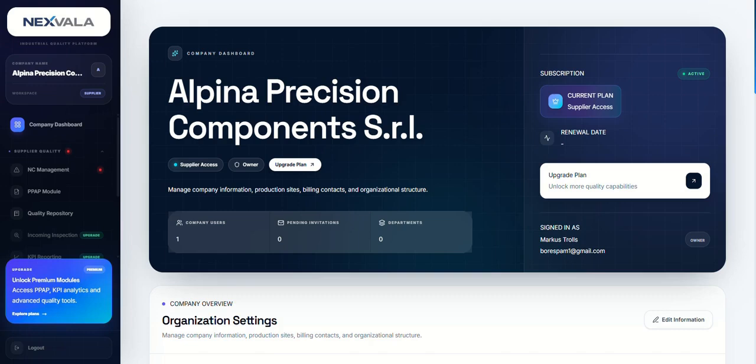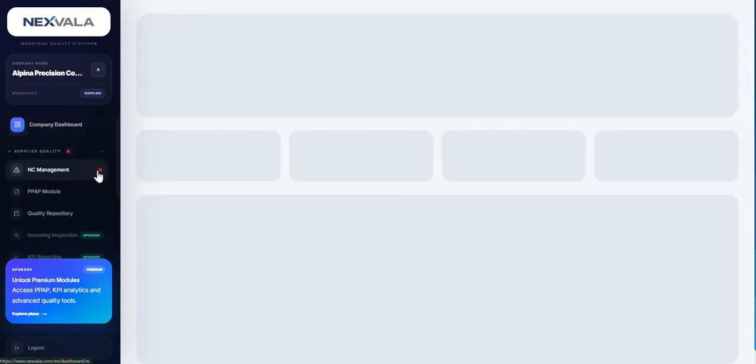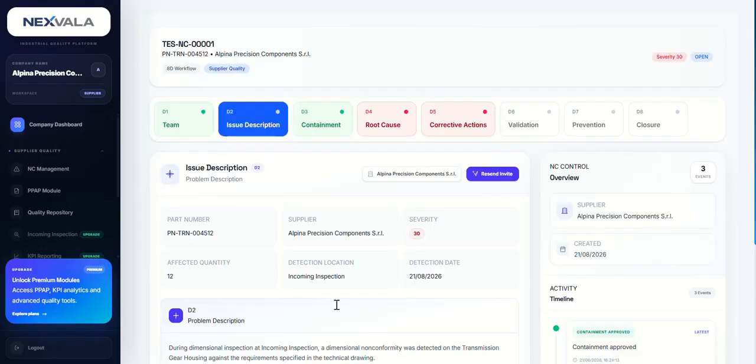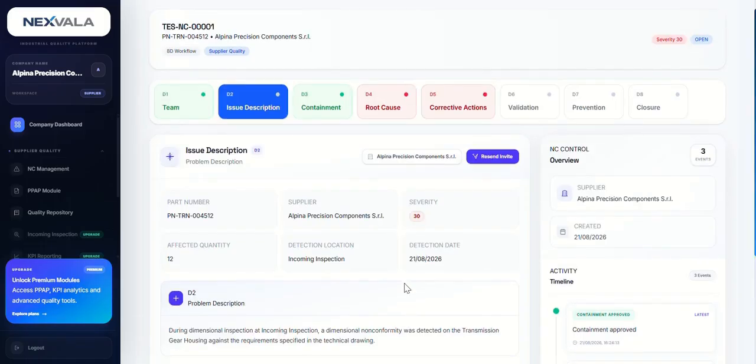We are back on the supplier side to manage the D4 root cause analysis and the definition of corrective actions. As you can see, here too we have received an email notification that our customer has accepted the containment actions. Consequently, here in the app, we also received the notification regarding non-conformity 00001. Let's go into the non-conformity and see the two red fields, which are the ones requiring action from the supplier.